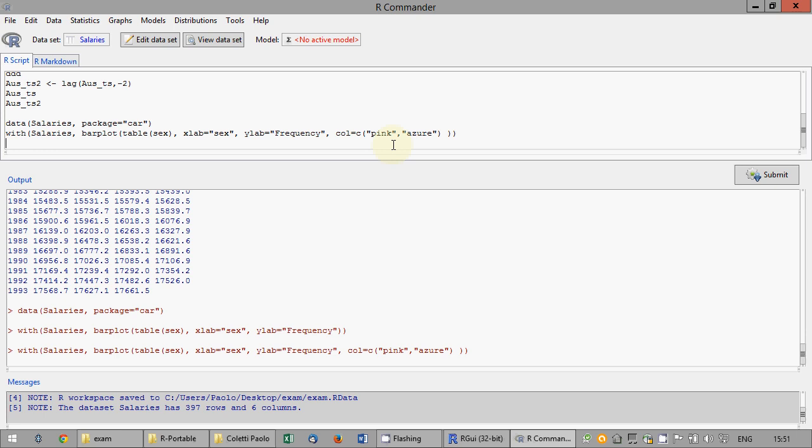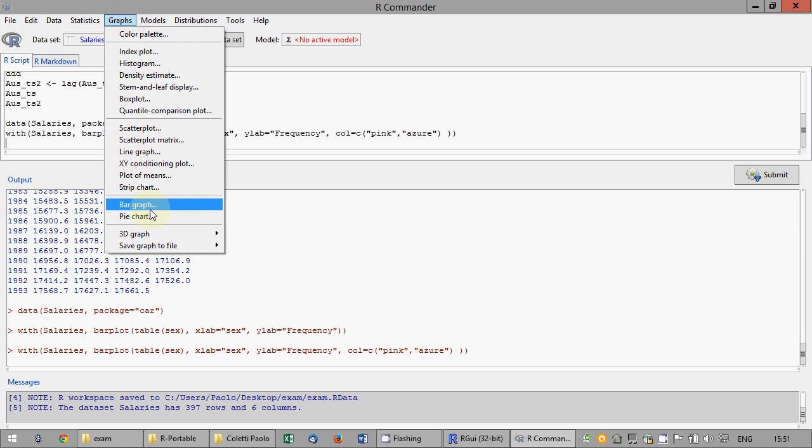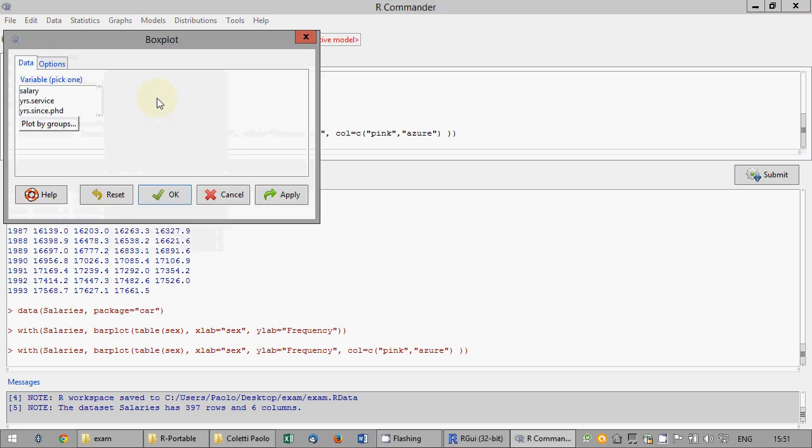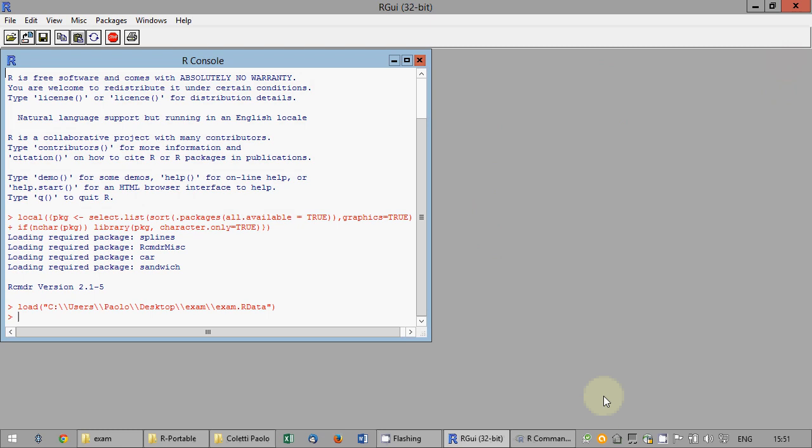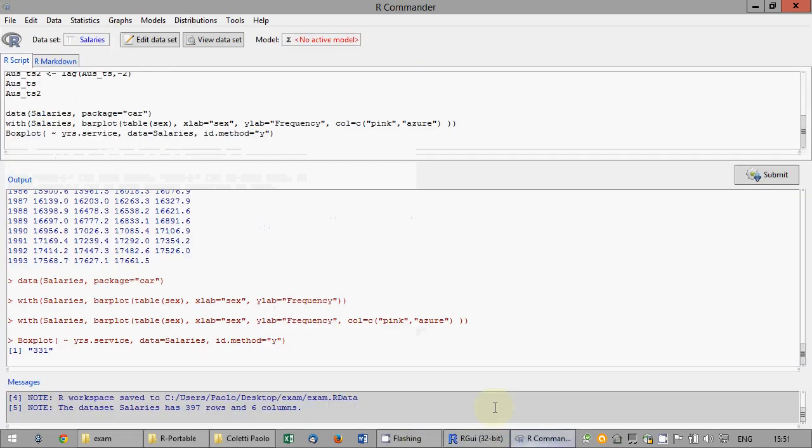Build an appropriate graph for years of service. Well, here, the box plot or the histogram, doesn't matter. I built a box plot because I'm lazy. If you build a histogram, you have also to check that the binning is appropriate. If you build a box plot, it will work every time. So, since I'm lazy, I built a box plot. Done. Let's check. Yes.